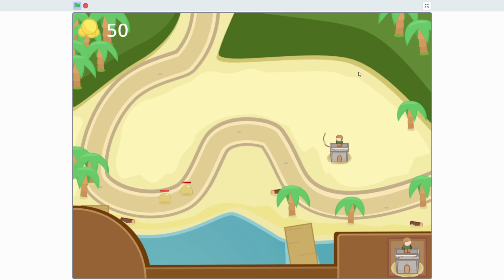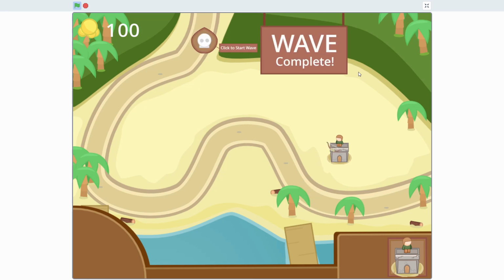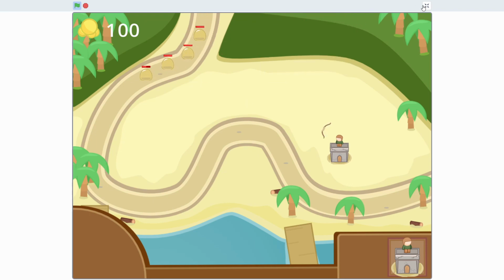We only have enough money for one old tower. Then we keep on going, we keep on going. We shoot them again, we shoot them again, and then we shoot them one last time. It says wave complete, click to start the wave again, and then we click it and it says wave incoming. So yes, it is working.